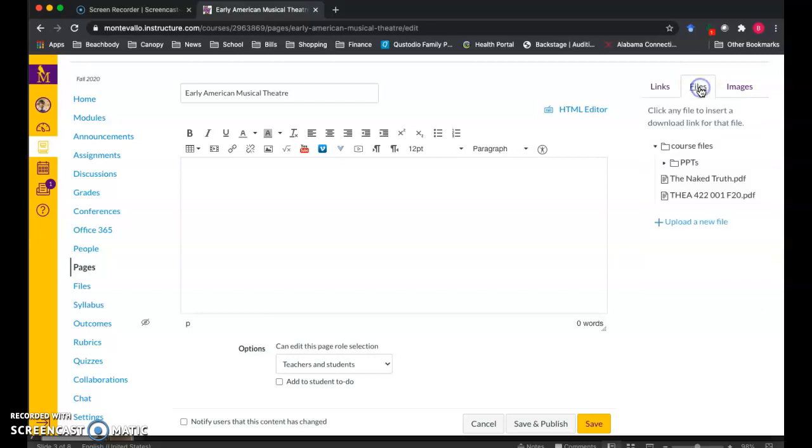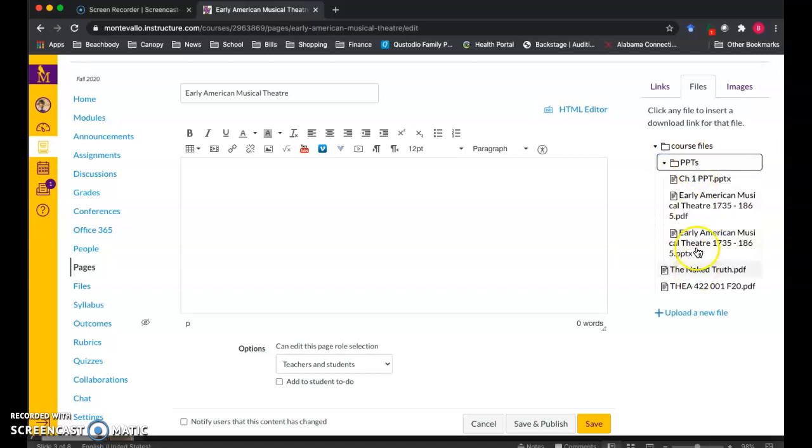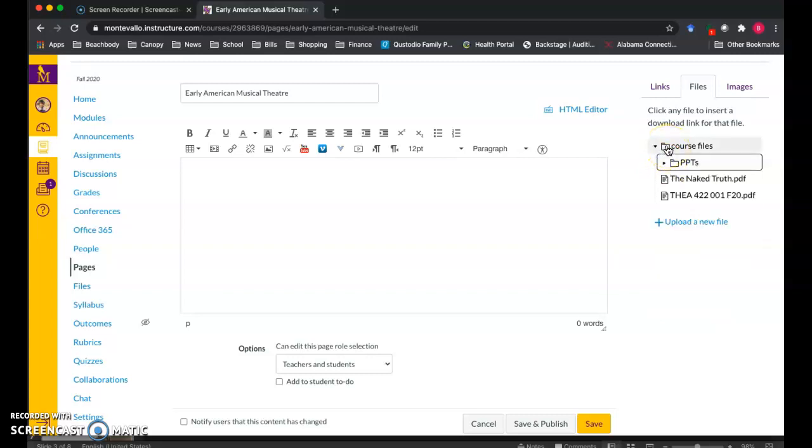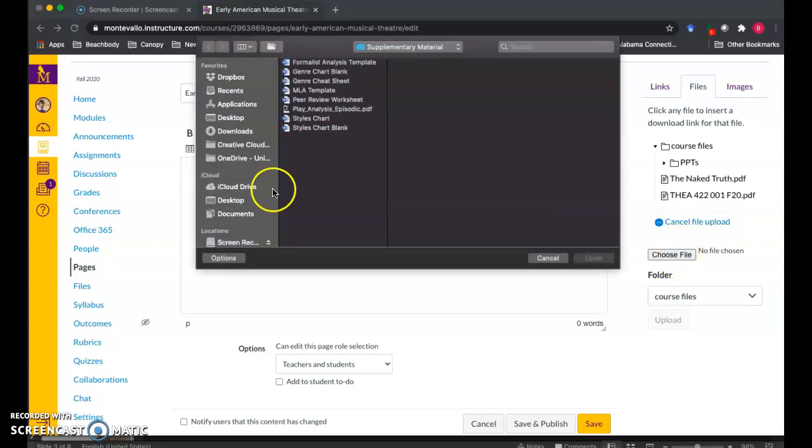And I'm going to click on Files, and if you have already uploaded it, you may have it here, and I actually do have both of them here, but I don't want to. I want to show you how to upload it, so let's just pretend it's not there for a second. Let's say my file isn't in this course file now, so I'm going to go to Upload New File, and I'm going to choose the file. I'll navigate to it on my laptop here.